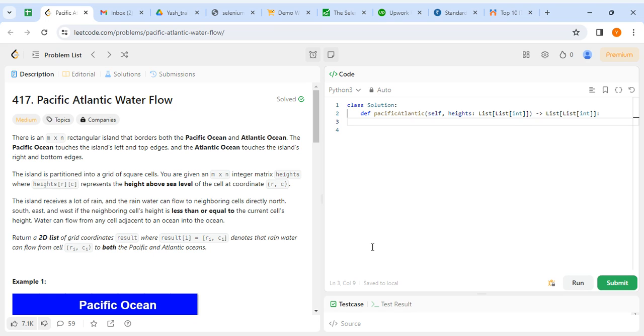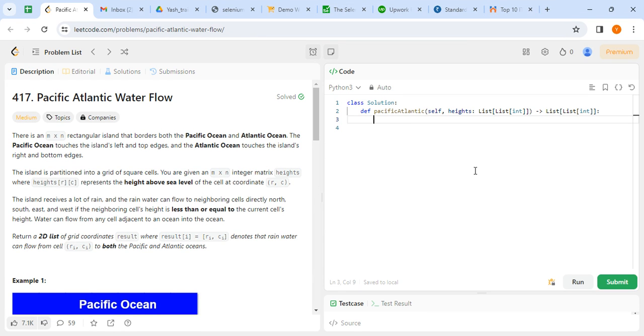Hello guys, today we are going to discuss Leetcode problem 417, which is Pacific Atlantic water flow. Suppose there is an m by n rectangular island that borders both the Pacific Ocean and Atlantic Ocean. The Pacific Ocean touches the island's left and top edges, and the Atlantic Ocean touches the island's right and bottom edges. The island is partitioned into a grid of square cells.